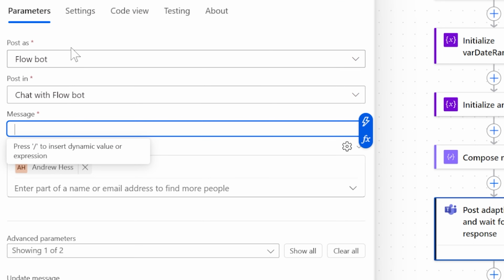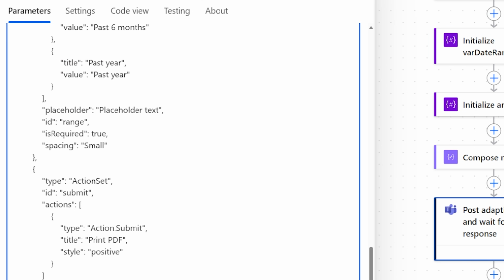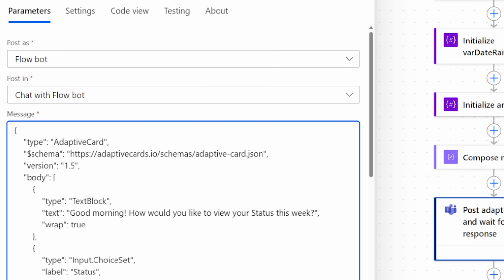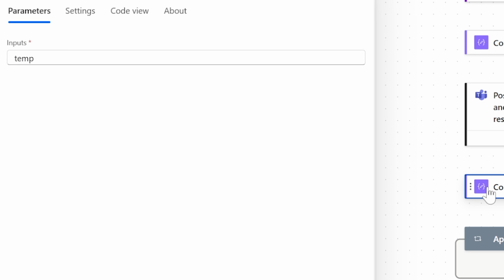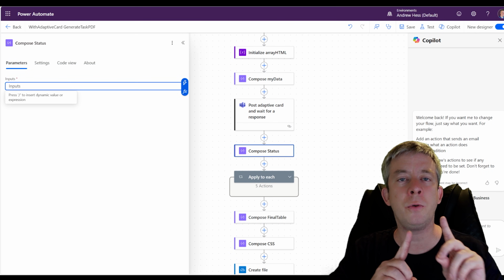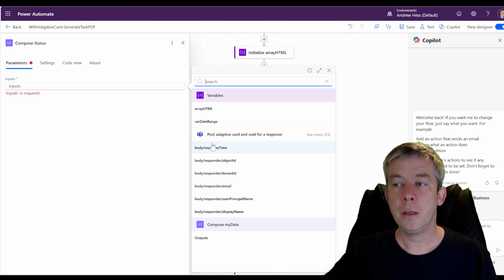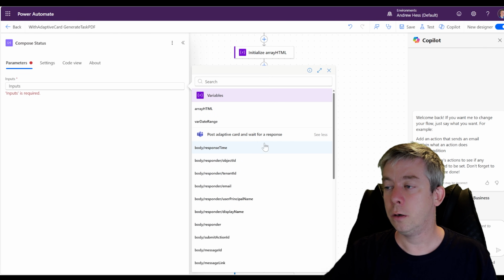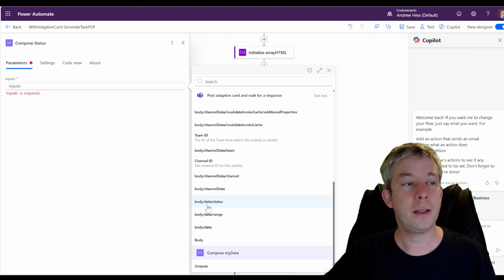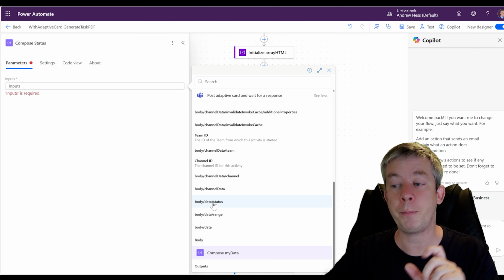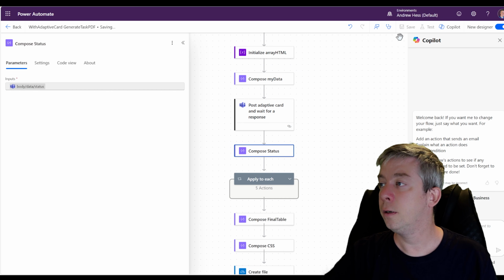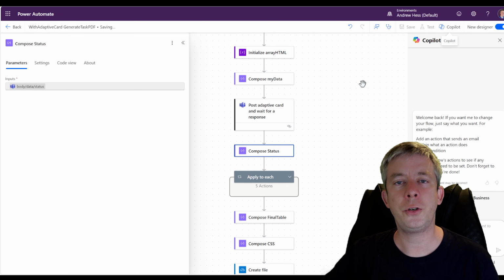In the message right here in our post adaptive card and wait for response, we're going to paste in that JSON that we created. And we are going to click save, or not yet. I'm in the compose statement. Let me just show you what's going to happen and why it's not going to work first. We're going to make an error on purpose. In our post adaptive card, what we want to do is grab the status here. So this is our field that we created. This is what happens when you hit the submit button. We get the status out. And it's not going to work. And I'll show you why.